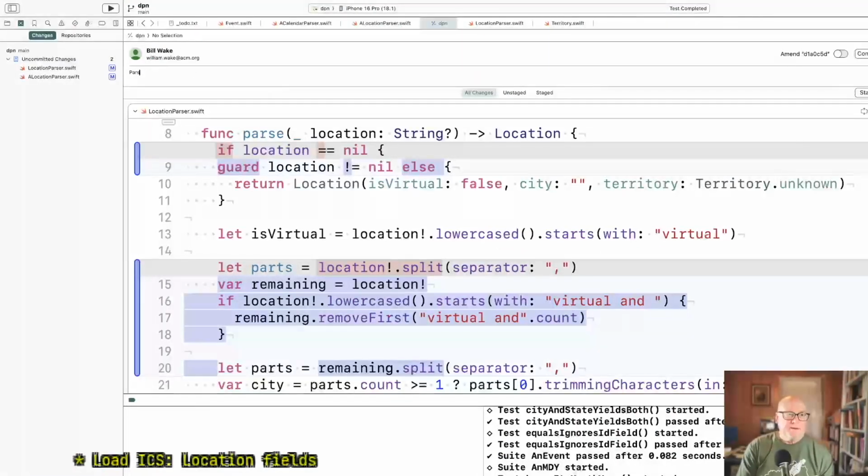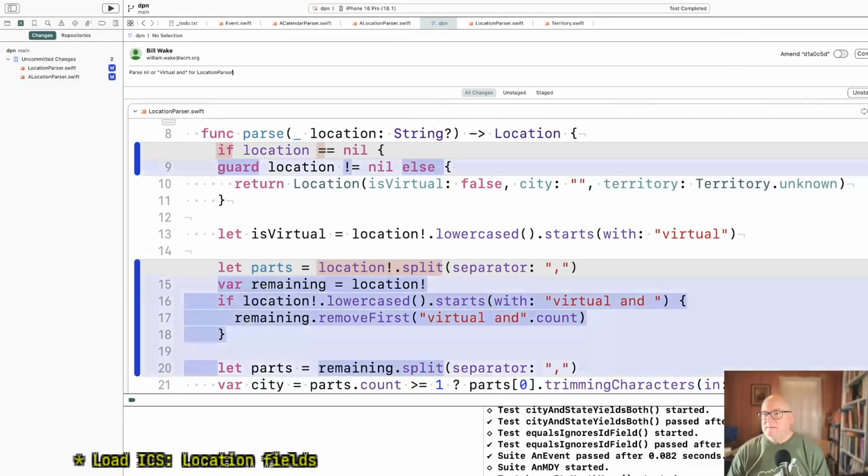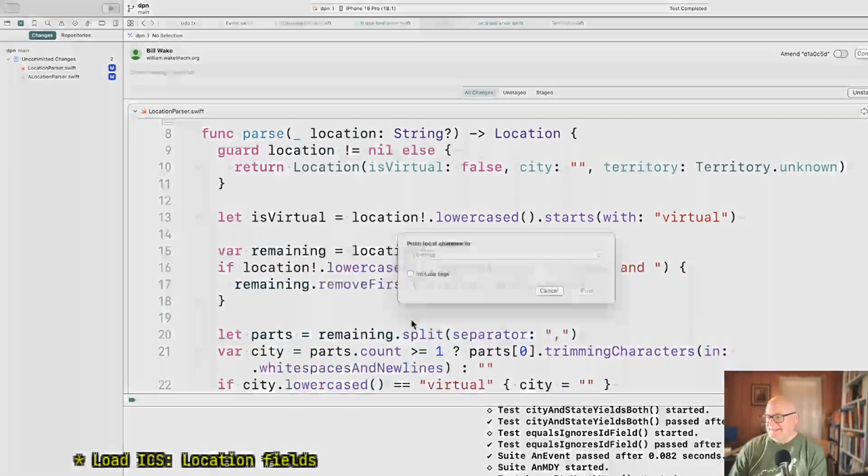So we parse nil or virtual and for location parser. It's a little bit fractured. Okay.